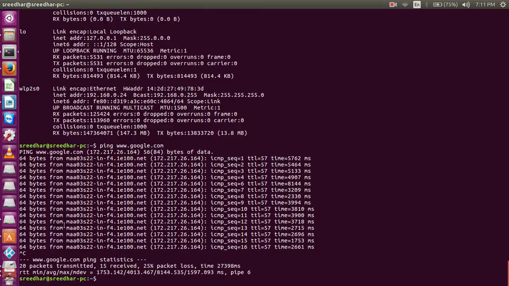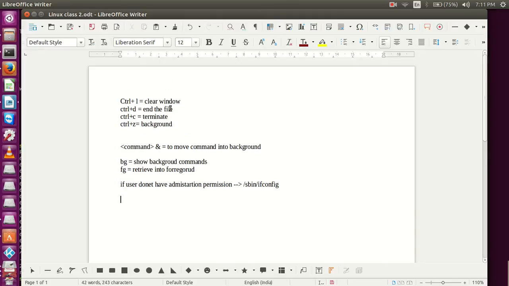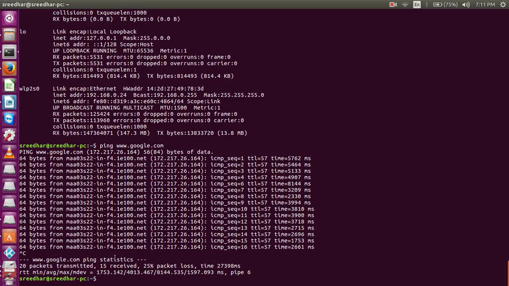I am stopping by using Control C. See, termination. By using Control C, you can terminate any running command. We already discussed, right? Control D, end of the file. Control C, terminate. Like that I am terminating. If you want to execute only a particular number of times, how can we execute? Just type ping -c. I want to execute 5 times.